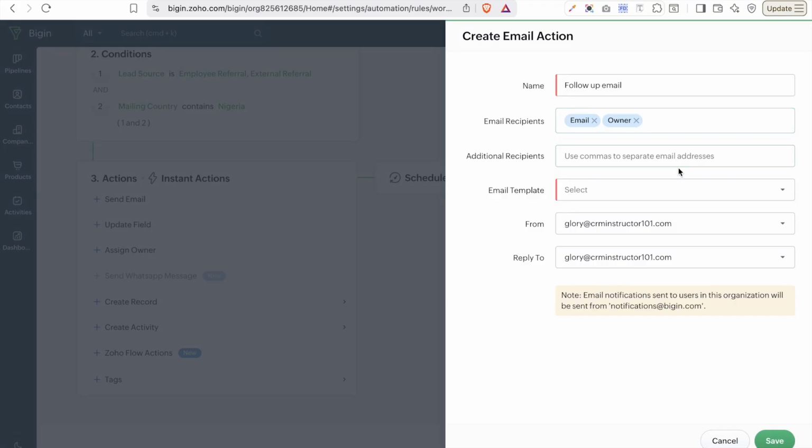And when you are done with that, you can also add external emails that are currently not in your Zoho CRM. So if you have external emails that you want to include in this workflow and they are currently not in Zoho CRM, you can add them as the additional recipients. And when you are done adding that, you can then go to the next one where you can add the email template.